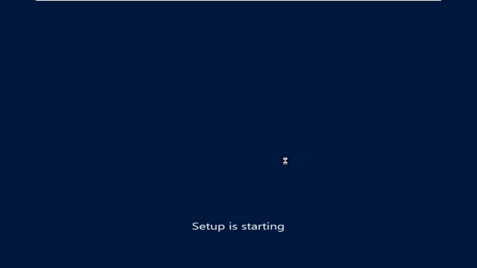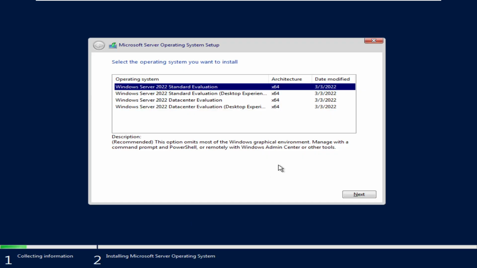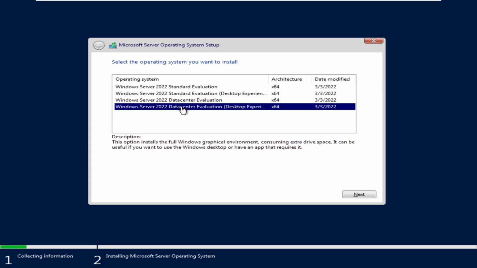So it will ask a few questions afterwards in this one. You have to provide the appropriate answers which meet your requirement. For example, the first question is: select the operating system you want to install. Here there are two editions available in this ISO image, Datacenter and Standard. So I want Datacenter.